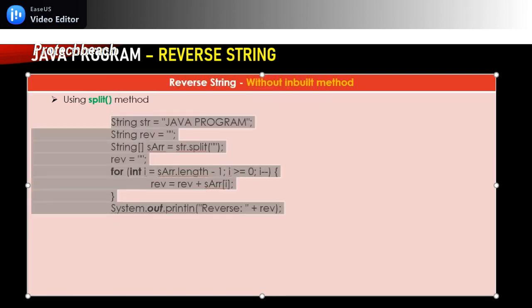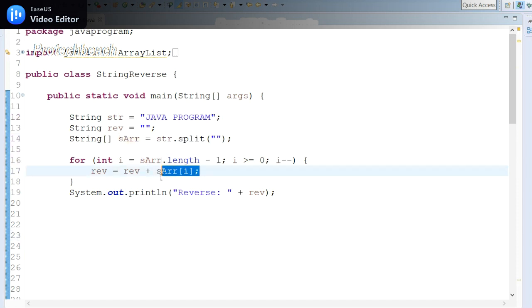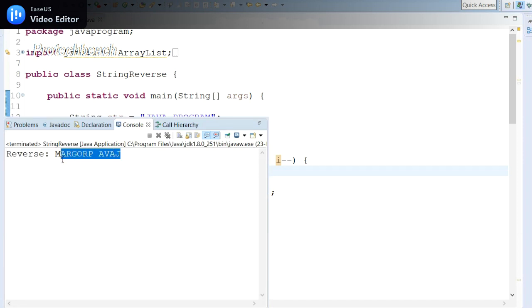Let me copy this. The given string is Java program, an empty string object I have created, and I am splitting one by one. Why have I taken it 2 times? It is not required, right? Because I want the first array, so I am using the array of i. How it looks: array of 0 in the sense we are getting the last value. So one by one it is fetching the data, because we are not using character here, just array of i. Okay, if I run this program, I can find the reversed value of the given string.